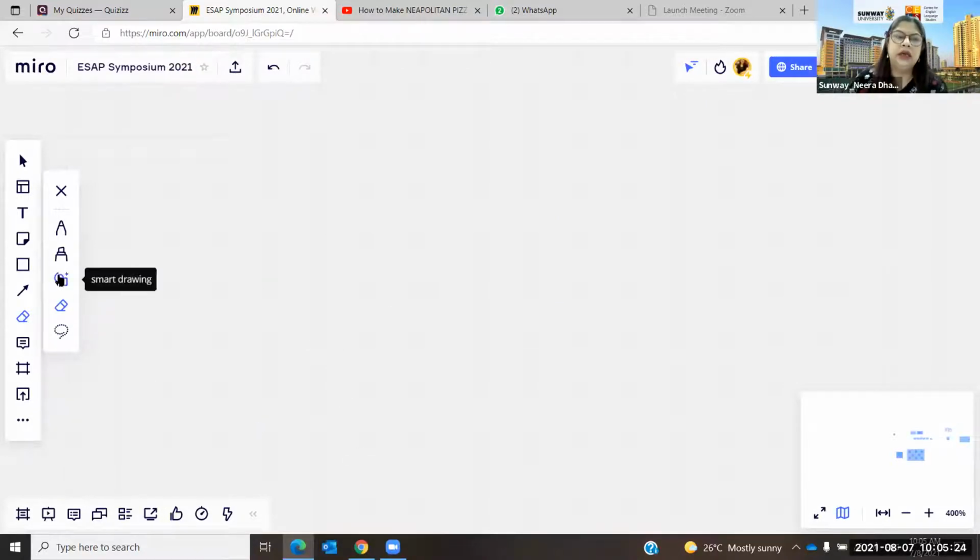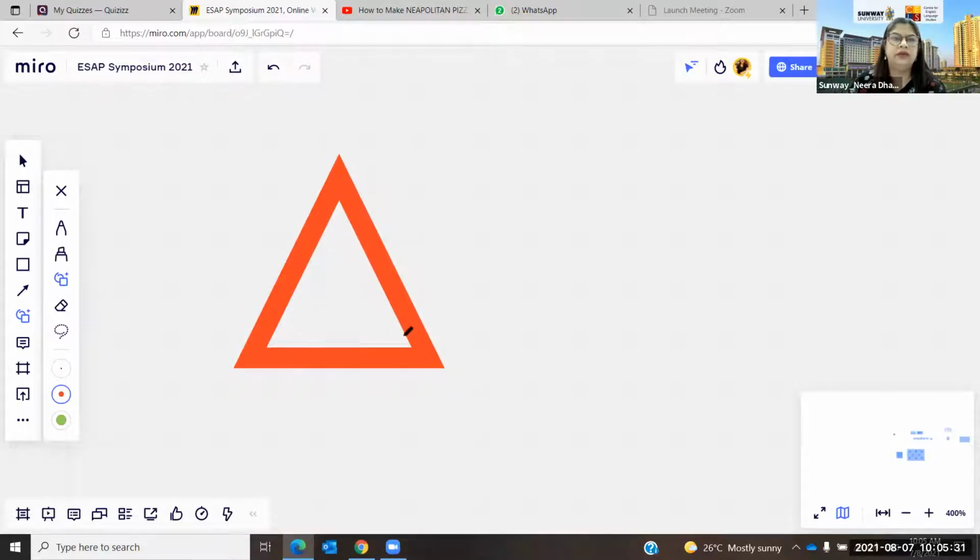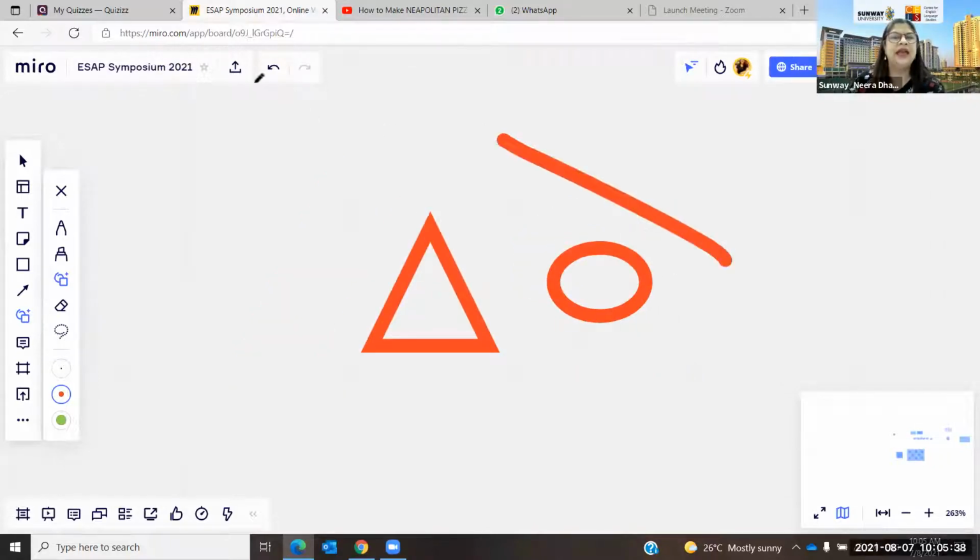Another cool feature here is for smart drawing shapes. And let's say I draw a triangle, it will fix the triangle for me. If I draw a circle and my circle doesn't look very pretty, it'll fix the circle for me, right? There's an undo button here. If you accidentally do something which you don't want on the Miro board, you can undo it, or you could use CTRL plus Z.